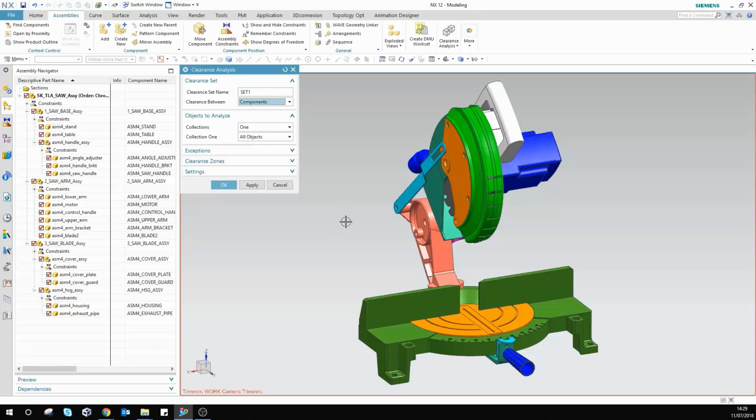Okay, and the way this is set up, we'll just have one collection, and collection 1 is going to be all objects, everything within my assembly here. People do refer to this as a round robin assembly, so I might as well name this one a round robin clearance check. So we could call this a round robin clearance set in here.